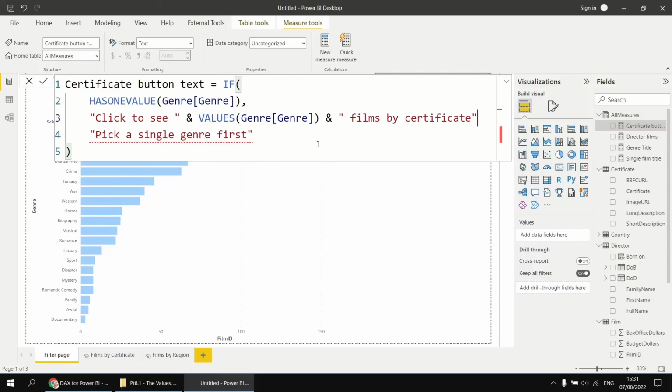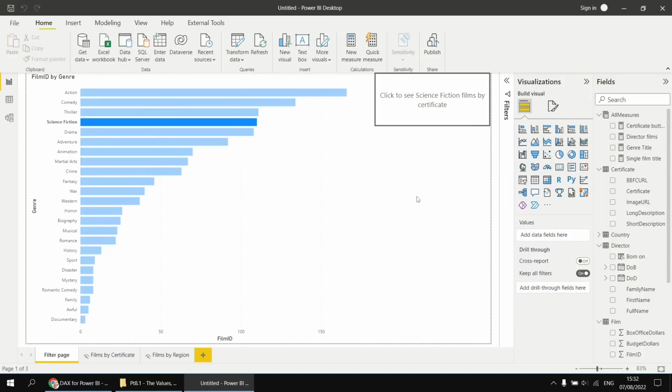Okay, if I type in a comma at the end of that, if I don't have a single value selected for genre, it will say "pick a single genre first". So this is one situation where the IF HASONEVALUE VALUES combination is a little better than SelectedValue, because it means I can be a little bit more flexible about what value I display by concatenating more text around the single distinct value returned. So if I just update my measure now and have a look back at my button text, if I have science fiction selected, it says "click to see science fiction films by certificate", and that will of course change based on the selected value.